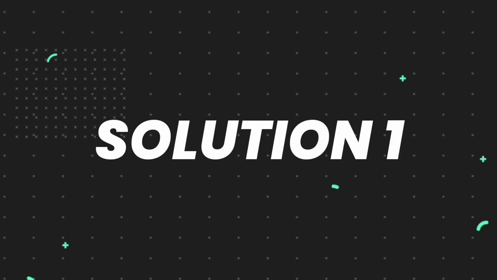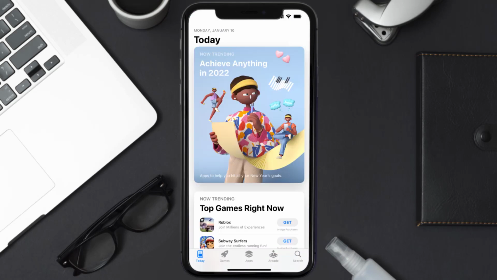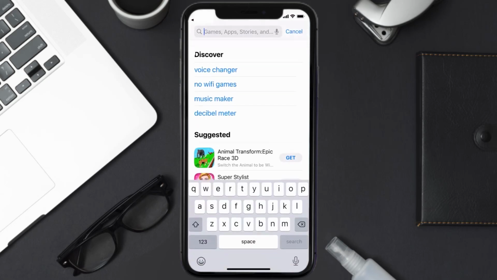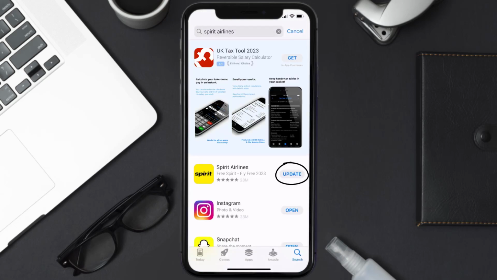So first of all, you need to make sure you're running the latest version of the app. Open up App Store on your device, and then tap on this search icon in the bottom right corner. Then search for the Spirit Airlines app, and if you see this update button right next to the app name, simply tap on it to make sure you're running the latest version of the app.